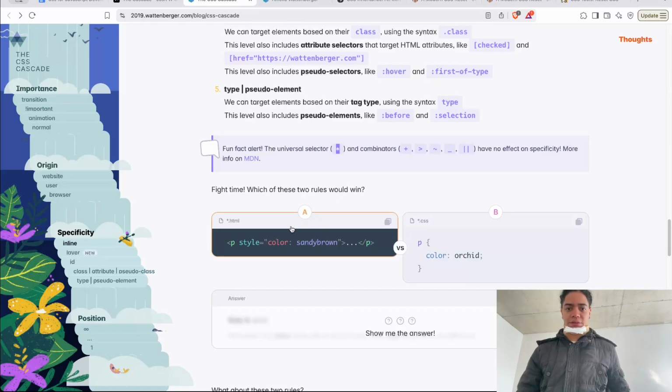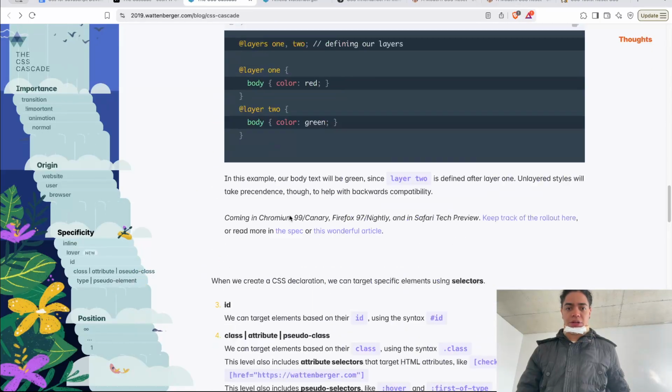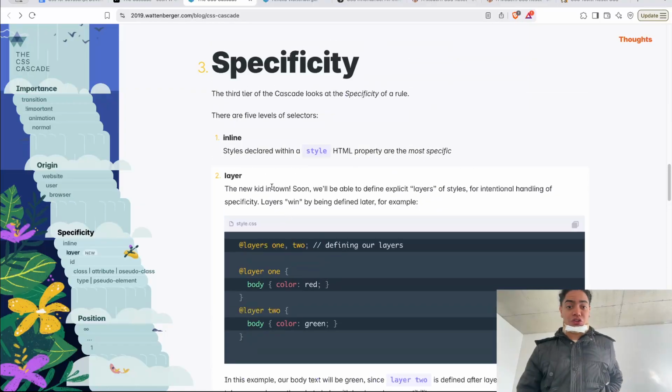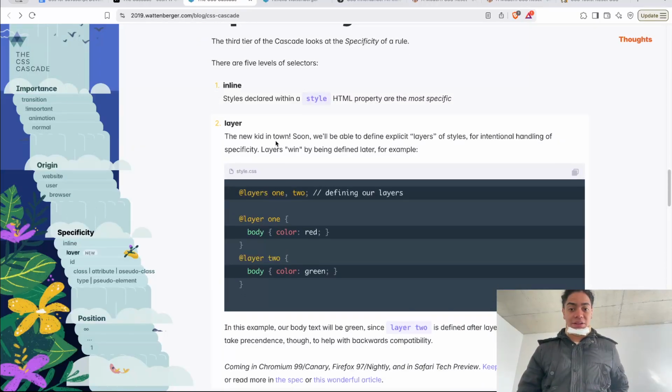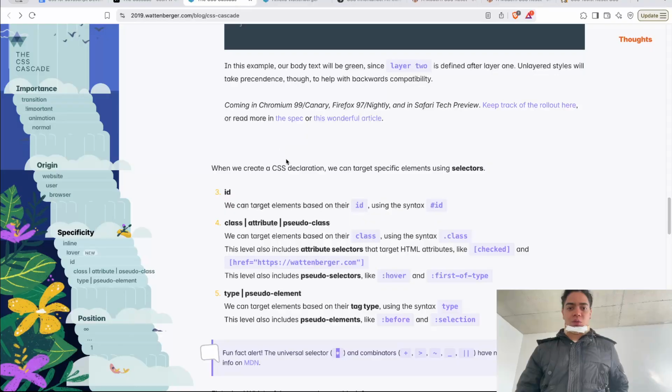Inline style. But again, this is my intuition. Exactly. Inline style declared within a style property is the most specific. Then you have the layer. And when we create a CSS declaration, we can target specific elements using selectors.